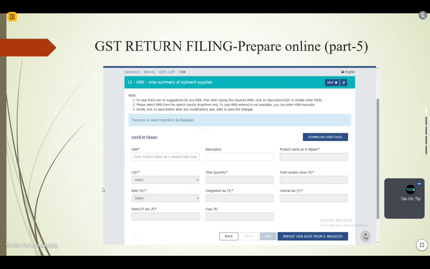Then you need to select the quantity type, whether it is in kgs, pcs, or numbers, or some other unit. There are multiple UQCs available, which is the unit of quantity. Now we need to mention the total quantity. If we have sold in kgs or in a number of pieces, like if you have sold 10 pieces, then the option under UQC will be pieces, and the total quantity will be 10.